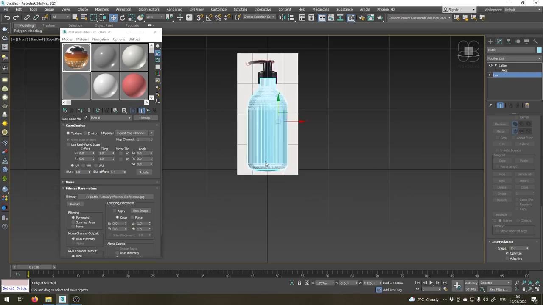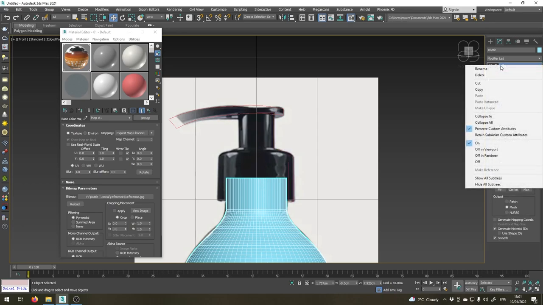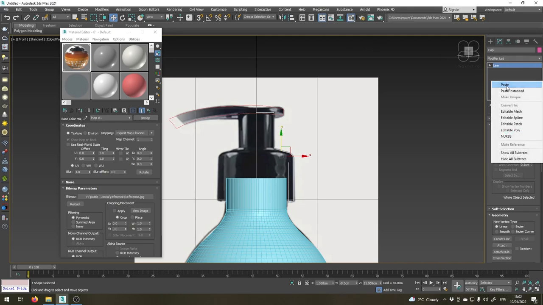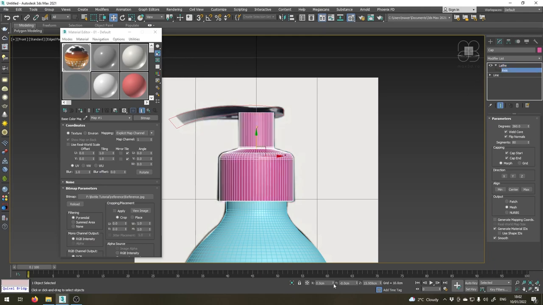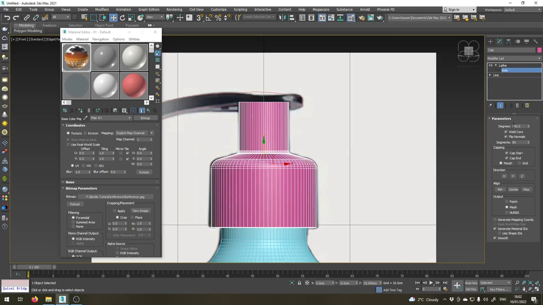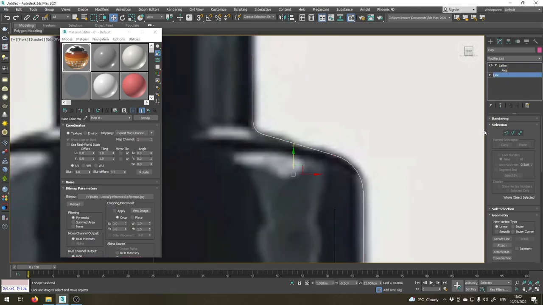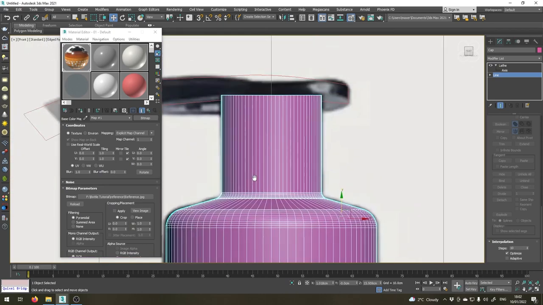Okay, let's do the same thing for the cap. I will copy this lathe modifier. Let's name this cap, and paste the lathe modifier here. Okay. Choose the axis, and on the X set it to 0. It's fine, we still have 80 segments. Let's do the same for this curve here, to add more detail. Go to interpolation, and choose 10 steps. There's more than enough.